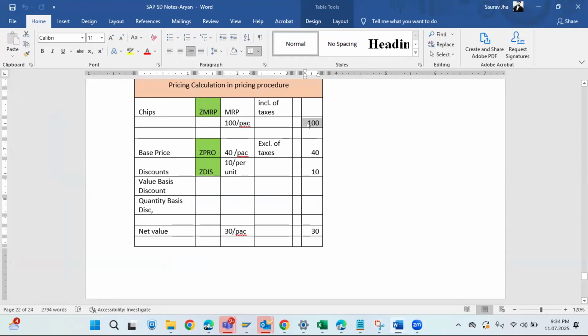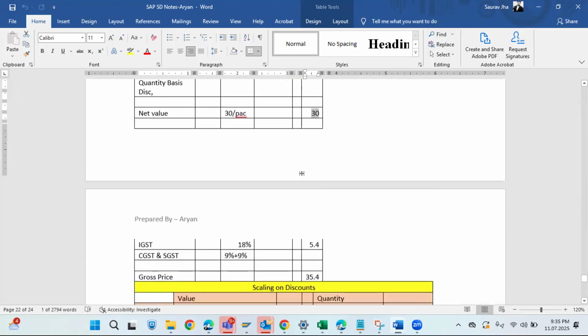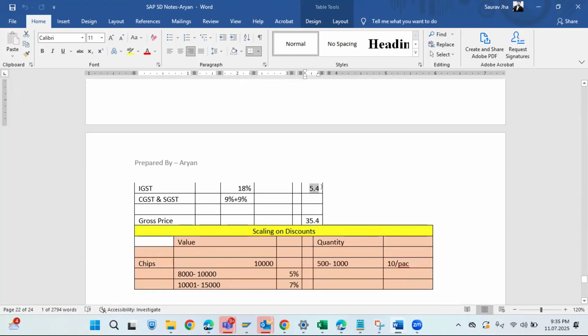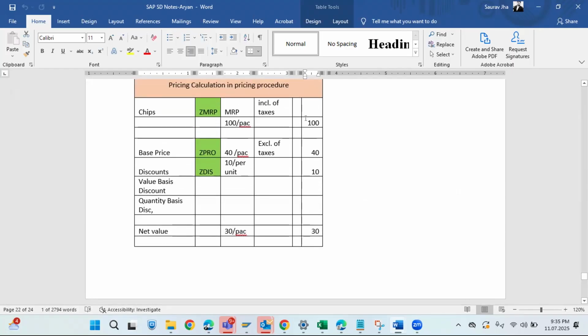in the sales report. But you can see the pricing calculation starts from the base price. Once you have your base price, on that basis you give the discounts, and on that basis there are taxes. After the addition of the taxes, your net value is there. Based on that, the gross price of the selling product is 35.4. However, the 100 price which you can see as the MRP is not going to be calculated.